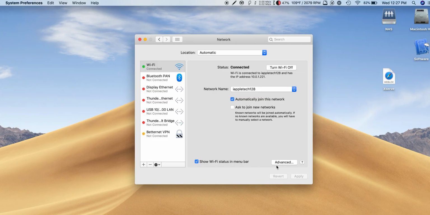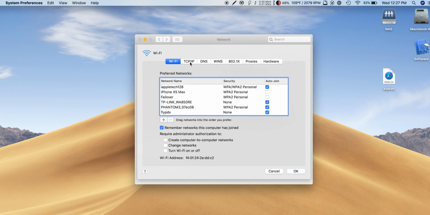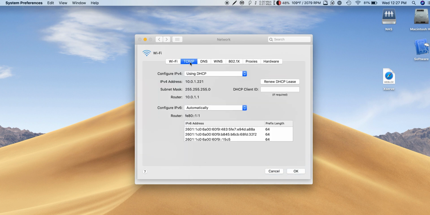But how do we find that? We'll go to Advanced, and then we will choose TCP/IP. From there, we again have our IP address, 10.0.1.221. We have our subnet mask, and then we also have our router. Router is another way of saying gateway, because that technically is what it is. It is my router. So there it is right there, 10.0.1.1.